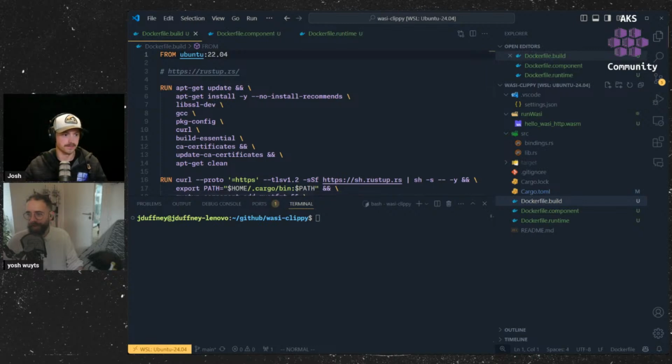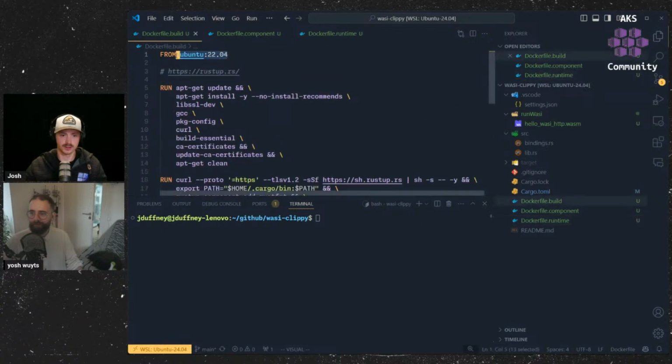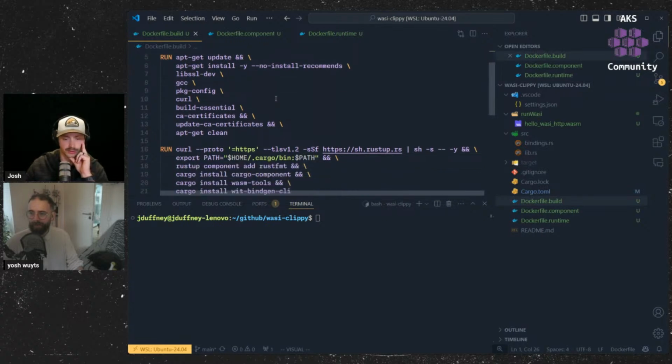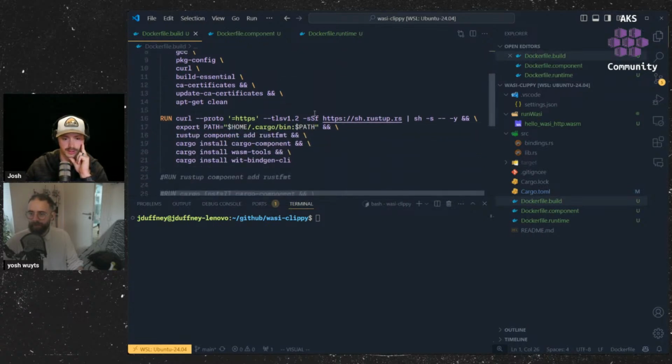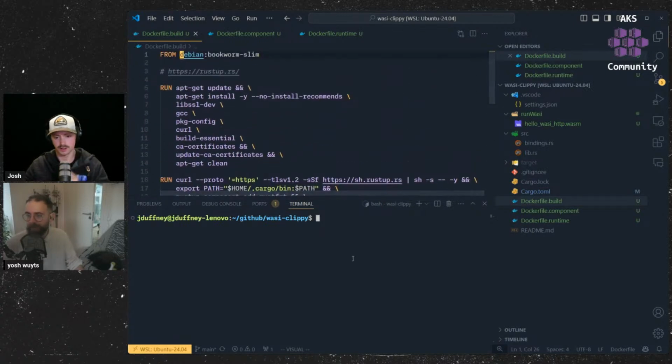Okay. All right. So try to move this down to that. Okay. And then those are all the things that we need. Those are still relevant. Yep. We need Rust. Should still work. Okay, so let's do docker build -f Dockerfile.build . --tag wasm-build:latest.